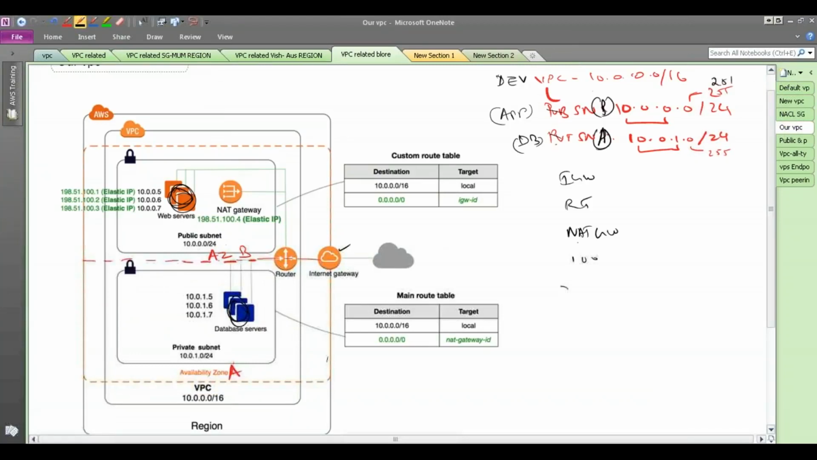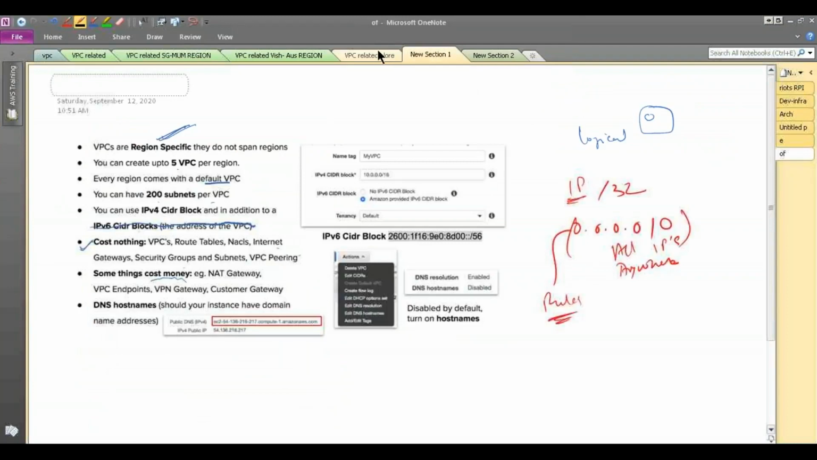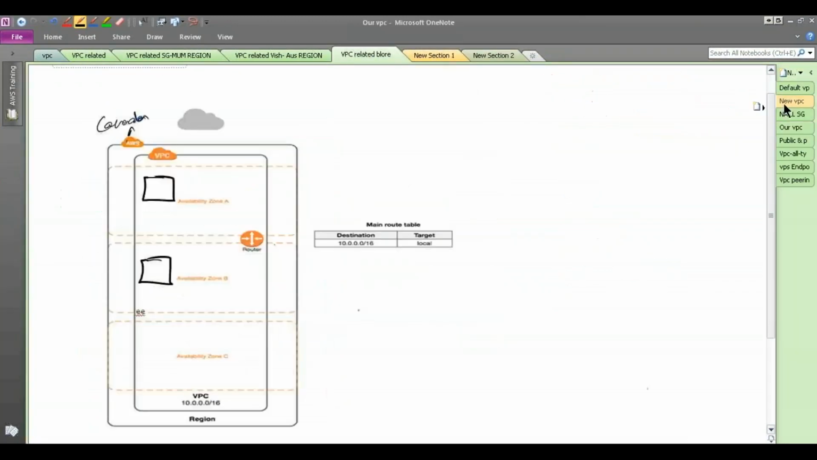So we created the private subnet in A. This is our private subnet. This is our public subnet. So far we have created this. First the VPC, then the private and the public subnet. The main route table already comes with the VPC. So what is this main route table? What is the route table? It is going to show you how the traffic has to flow.